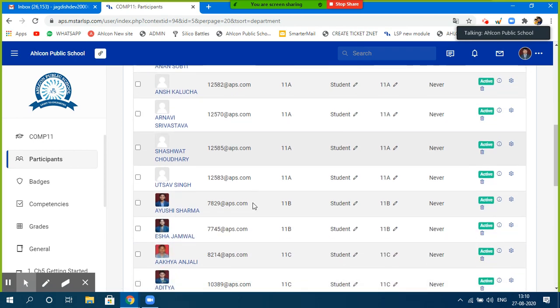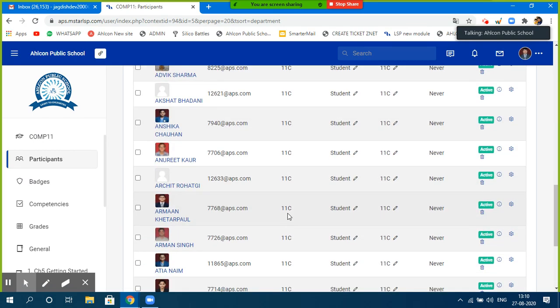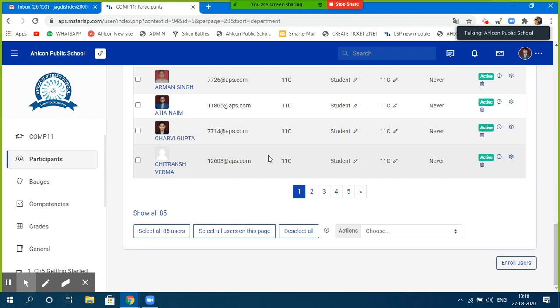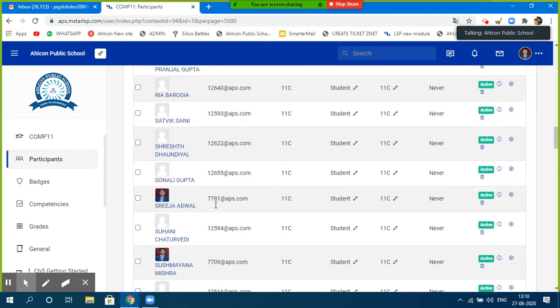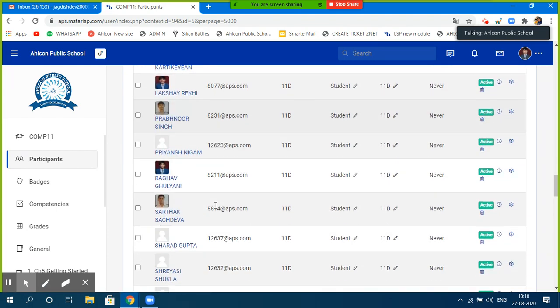Because all the students from computer science are there, you can show all the students at one go by simply clicking on show all. Right now 85 students have appeared over here. I'll click on show all, and it will simply show me all the students who are in this particular class, right?